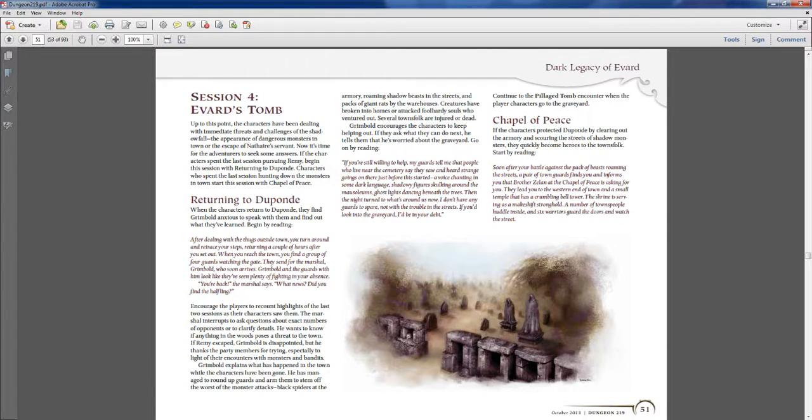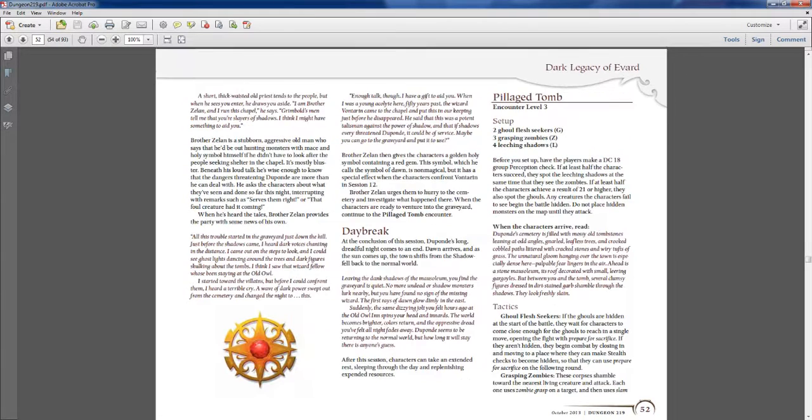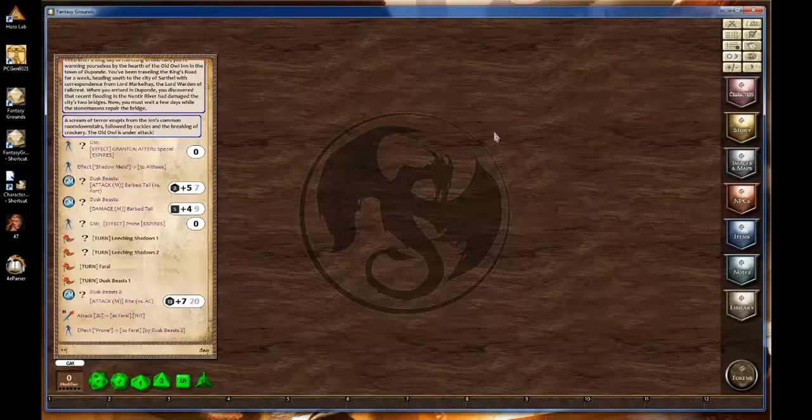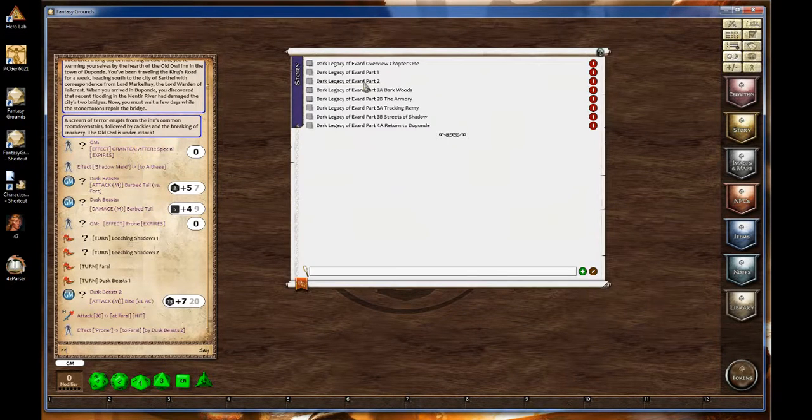We have basically a branching storyline, and we've got this Chapel of Peace that the players are going to run into. Fortunately for us, the branching storyline comes back together, and they basically are going to be doing the same encounter again here. And I'll show you what we can do about that. So we look at our story.